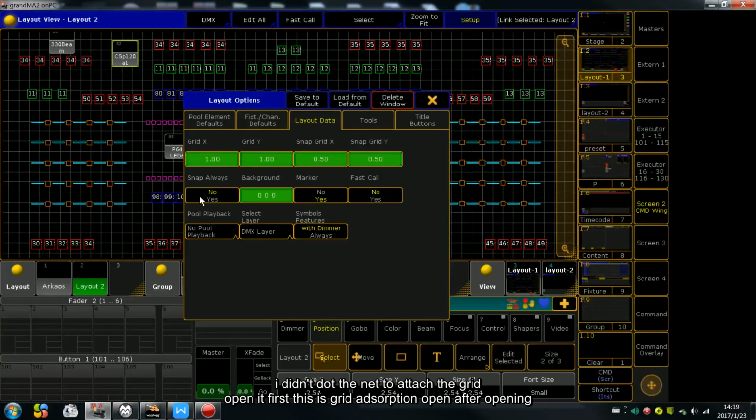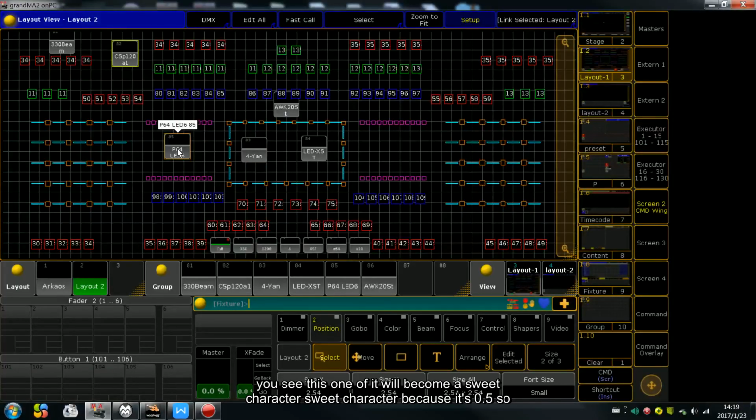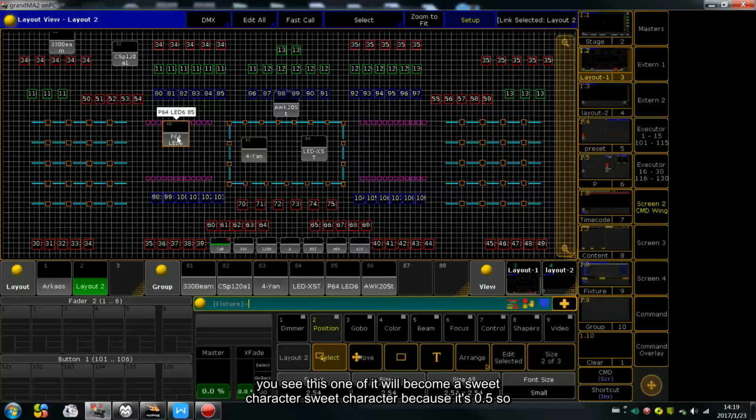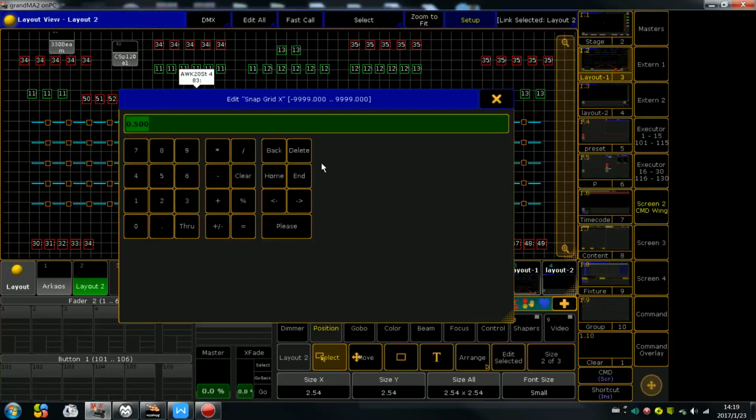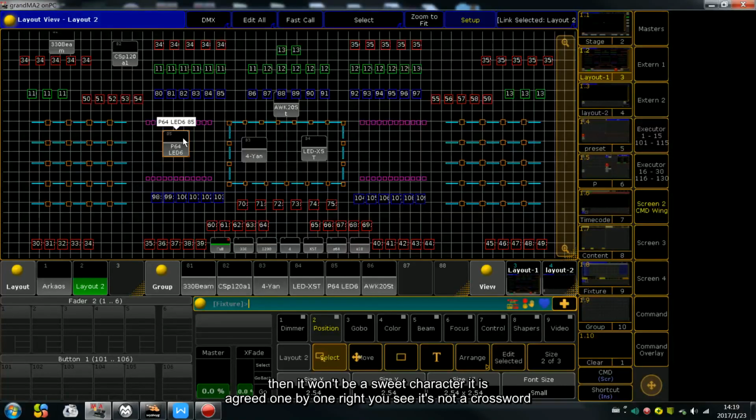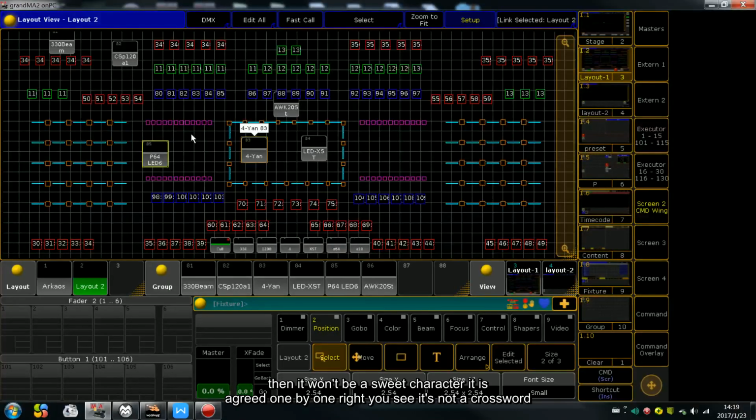To attach the grid, open it first. This is grid adsorption. Open. After opening, you see, this one of it will become a sweet character. Sweet character because it's 0.5. So it is an adsorption of the sweet character. Then we can change it to adsorption of 1. Then it won't be a sweet character. It is a grid, 1 by 1. Right? You see, it's not a crossword anymore.